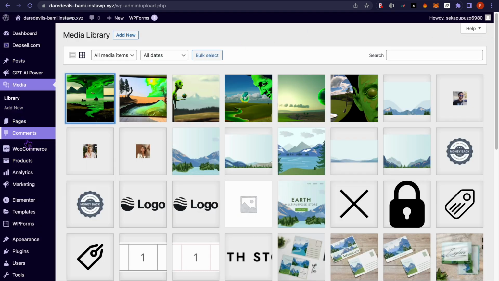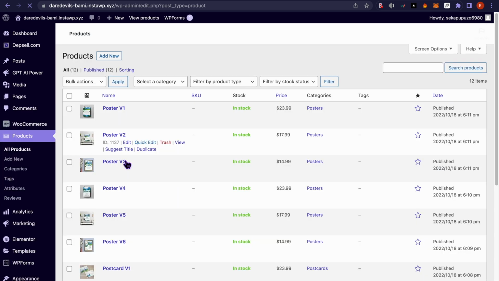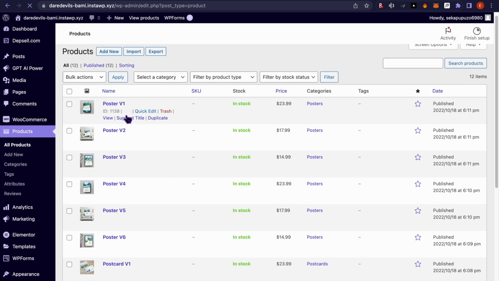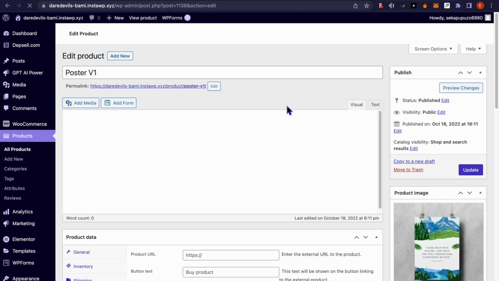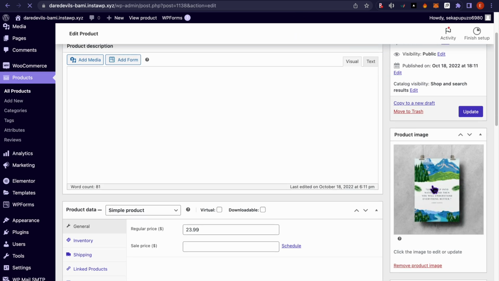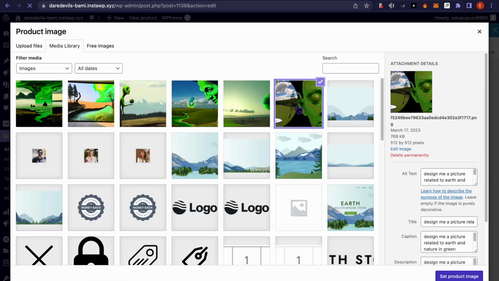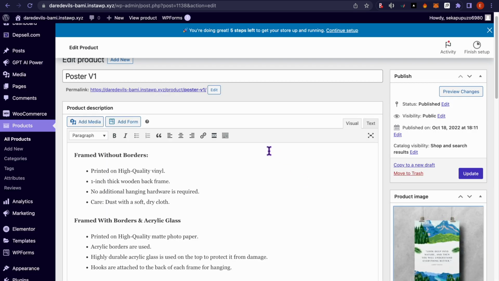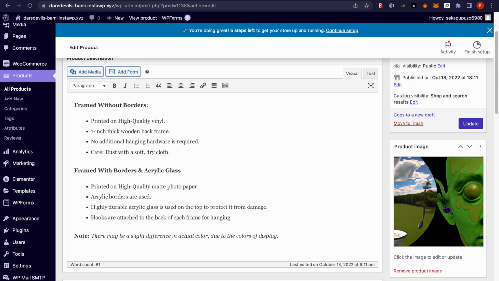So now let's say we go over to products like this. Let's say we have any sample products. Okay, so let us pick star one. Let me open this product. Let me edit this product like this. So I just load the product, then I'll come over to product image. It's going to open my media library. So let's say I want to use this as the new product image. I just choose it like this and click on set product image. And you see, it just replaced the old one.